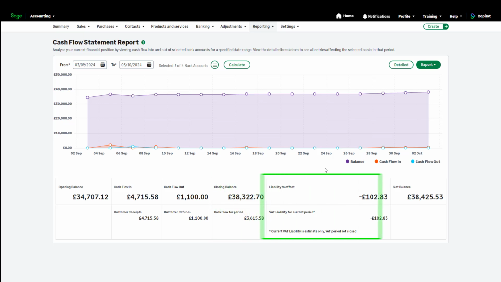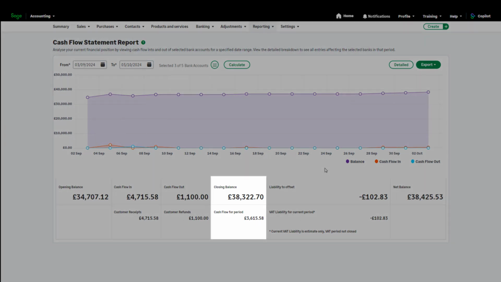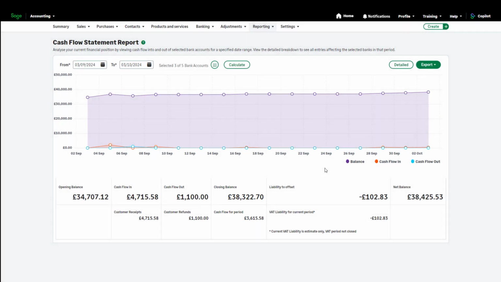If applicable, this section shows any VAT and payroll liabilities for the period. Note that this includes any unpaid payroll liabilities for the previous periods, and if the VAT period is still open, this is an estimate. Finally, the net balance is the closing balance after adjusting for any VAT liabilities. If you're eligible to reclaim VAT, it's added to the closing balance. To export the report, navigate to Export and select CSV or PDF.